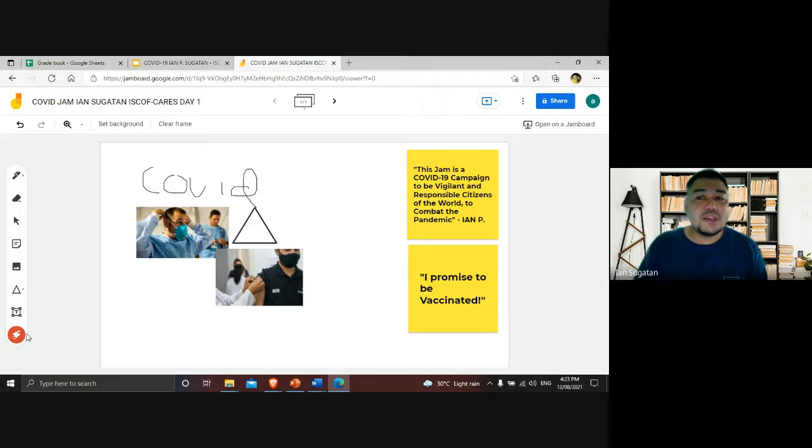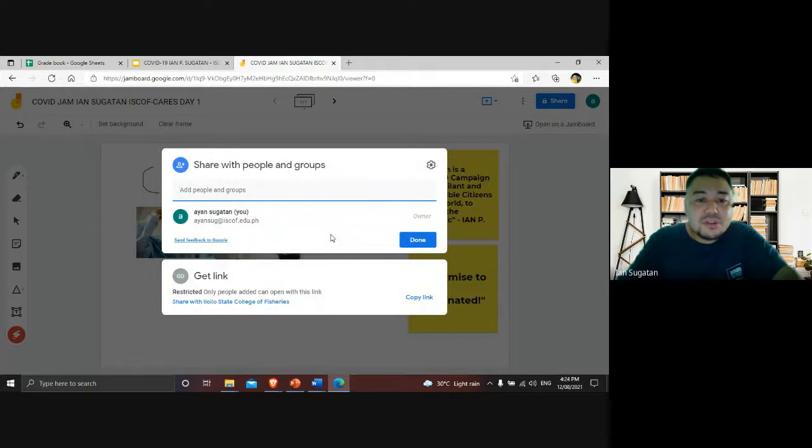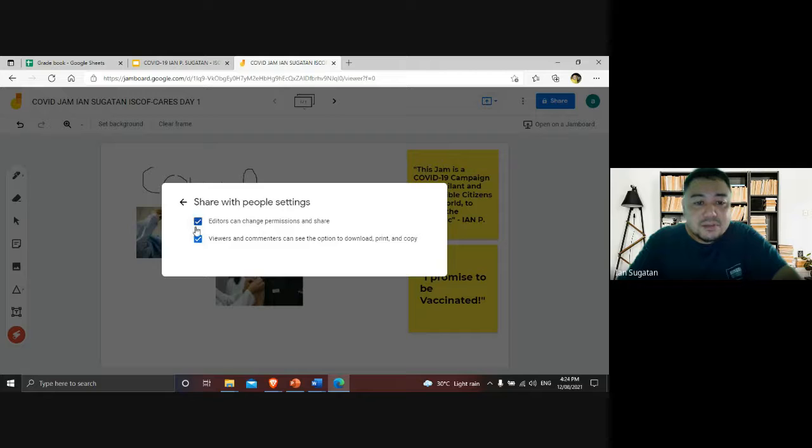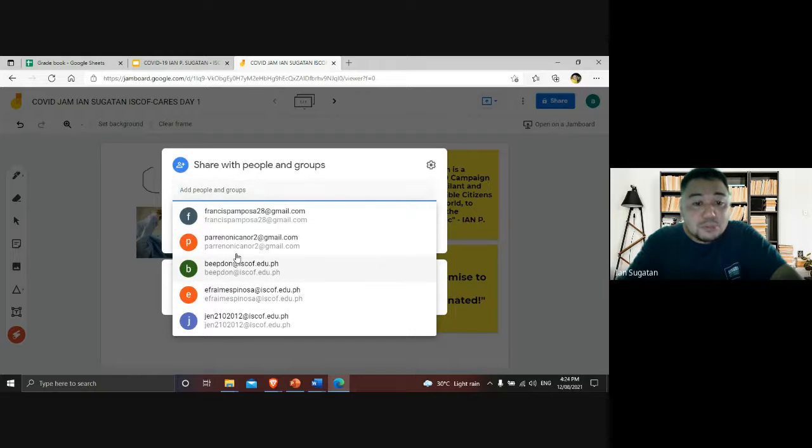So I think you can also share using the share option here. It's the same process, just like we did in Google Docs. All you have to do is click the settings first, and then make sure the settings are in place, like your editors can change permissions, and viewers and commenters can see options. And then that's the time that you're going to download or upload or link people on your Jamboard.